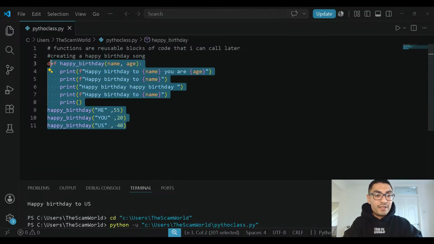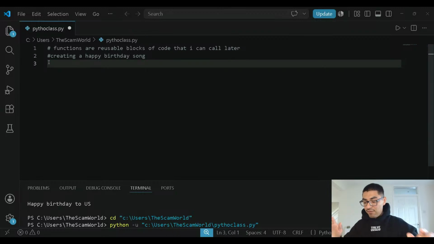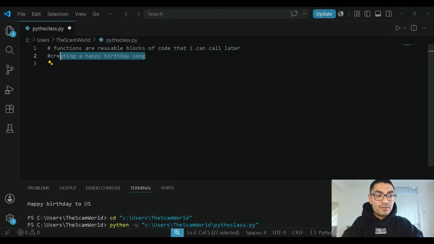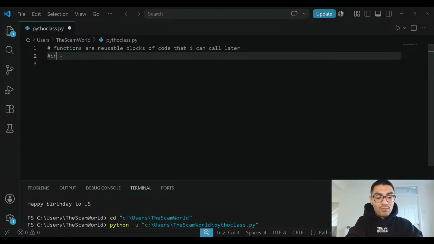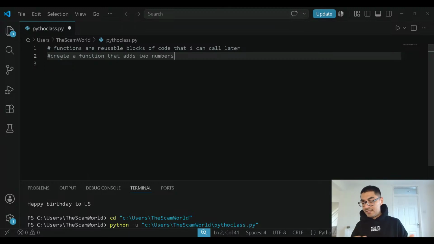So we're gonna delete all of this, and then we're gonna create a function. So I'm gonna delete this. We finish our happy birthday song. And then we're going to create a function that adds two numbers. So we're going to create a basic function that basically just adds two numbers.